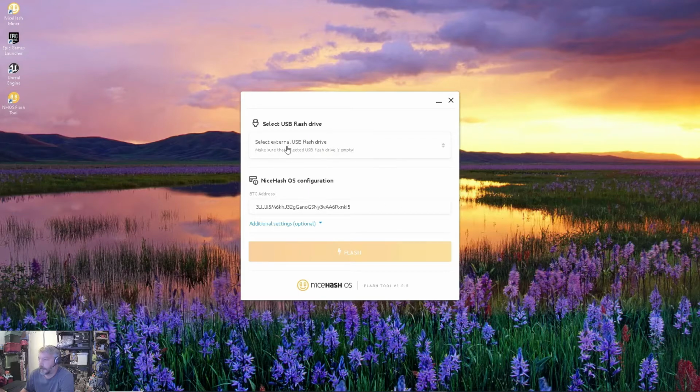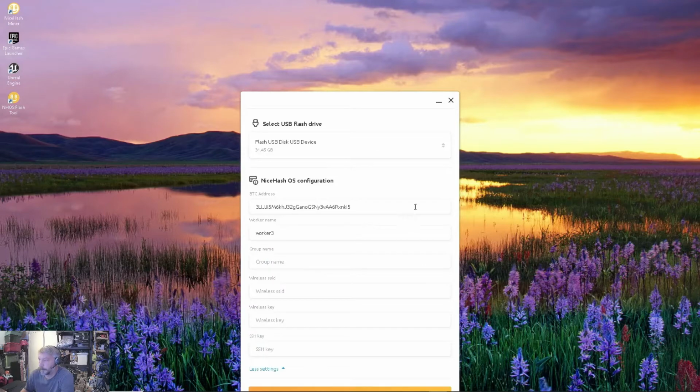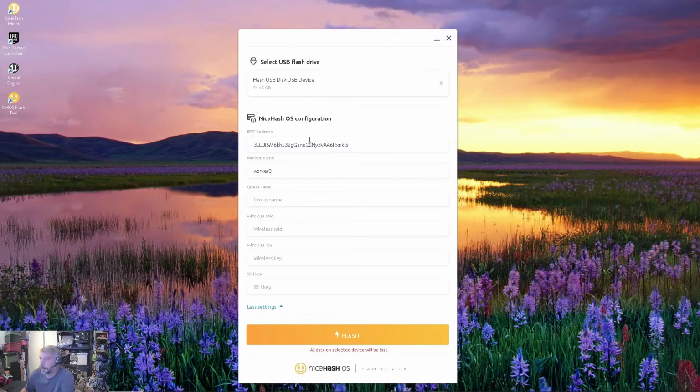Okay, so we want to select our 32 gig flash disk right here. And once you do that, it'll want to... I'm going to go ahead and call it worker 2 again, because that's what we were. That was worker 2. The group name we don't really need. And if you wanted to go through the Wi-Fi, this is where you would put that in.